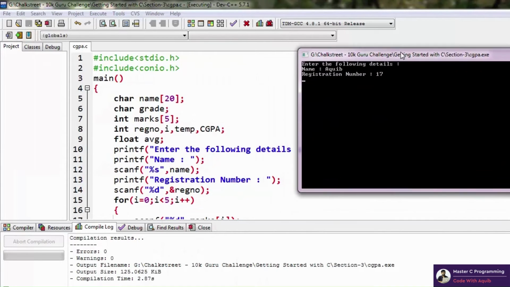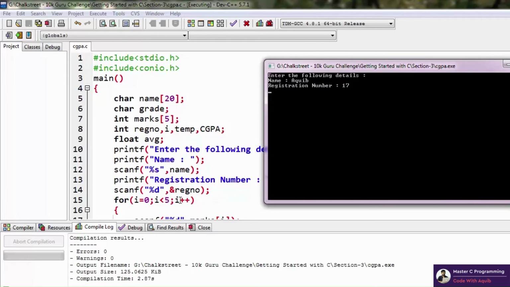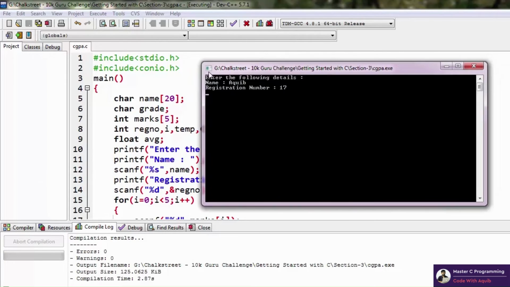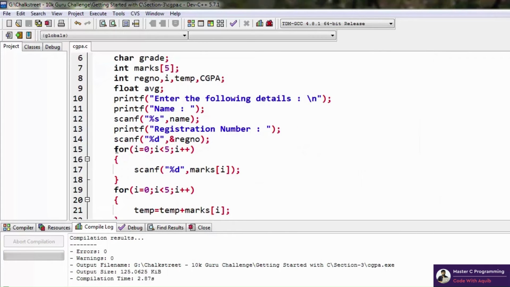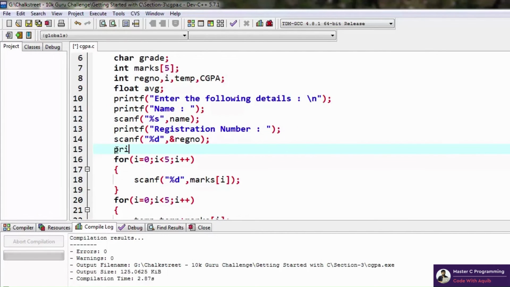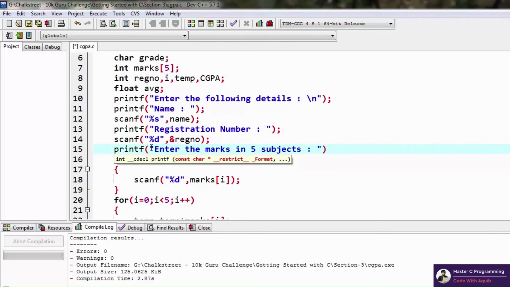Alright, why is this happening now? Okay, enter the following details, and we did not give any prompt for the marks here, so let's actually go ahead and close it and work on it before we try it out. So we'll go ahead and we'll say enter the marks in 5 subjects. ECTS, right, and that sounds good to me.